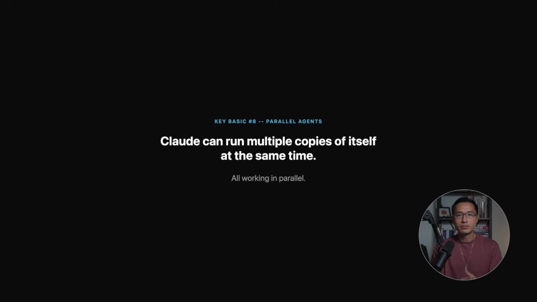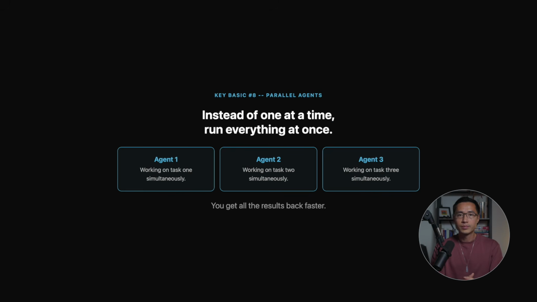Next, let's talk about how to multiply yourself with Claude Code. So Claude can actually run multiple copies of itself at the same time, all working in parallel. So instead of doing things one at a time, you can give Claude a big task, and it splits the work across multiple agents that all run simultaneously. For example, if you need Claude Code to research 5 different topics at the same time, instead of doing them one by one, it can spin up multiple agents and they all work at once. This way you can get the results back a lot faster.